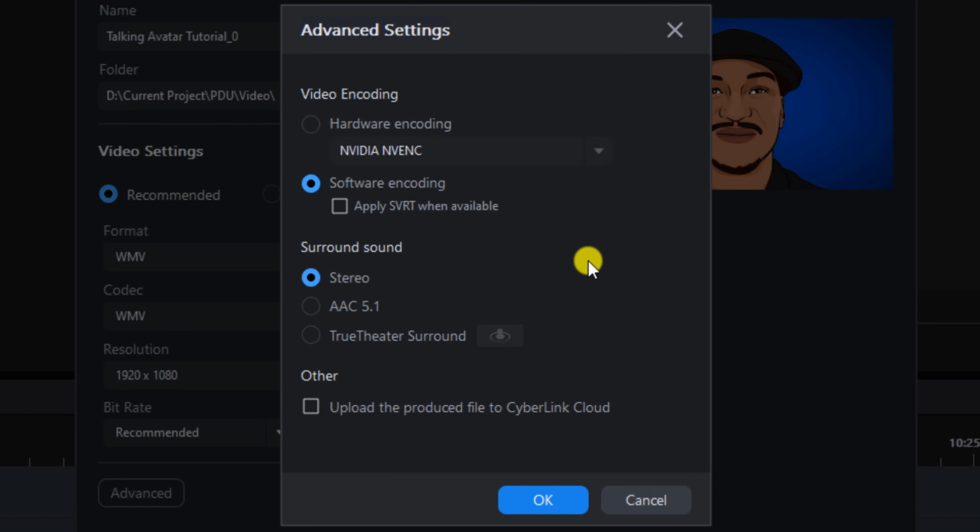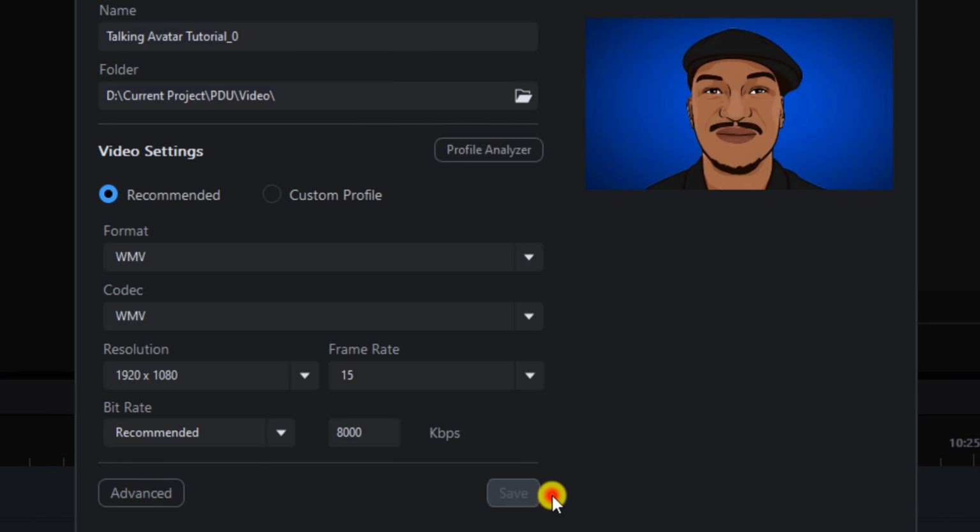Now don't fret, you can still speed up your rendering using SVRT. SVRT, or Smart Video Rendering Technology, speeds up the render process by only rendering files that require it, and it selects the best file format for you as well. So here you see that software encoding is selected because for this file we can't do hardware encoding. So we're going to click on Apply SVRT when available. And now we're going to click on OK.